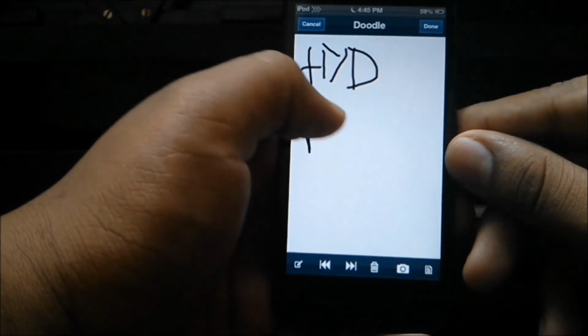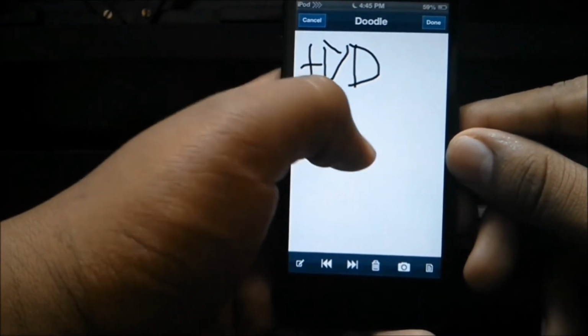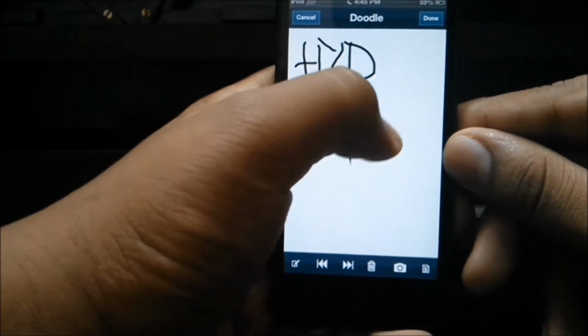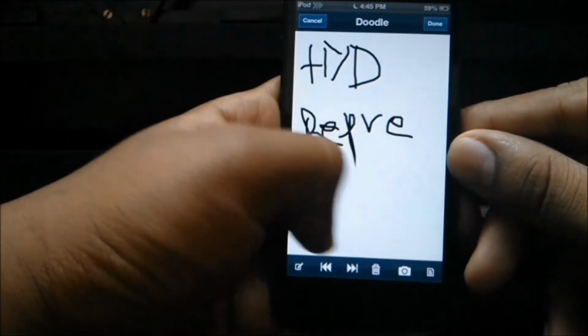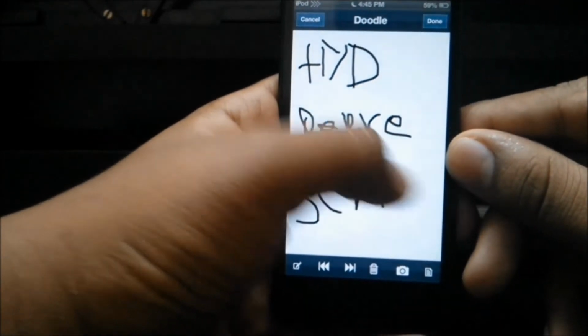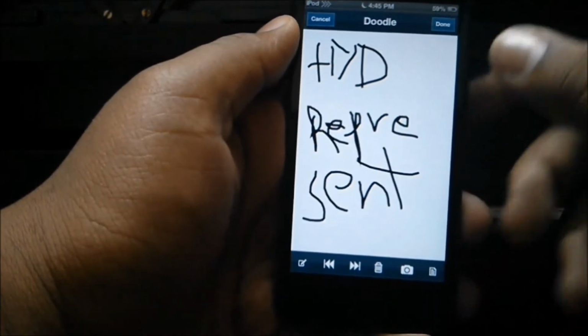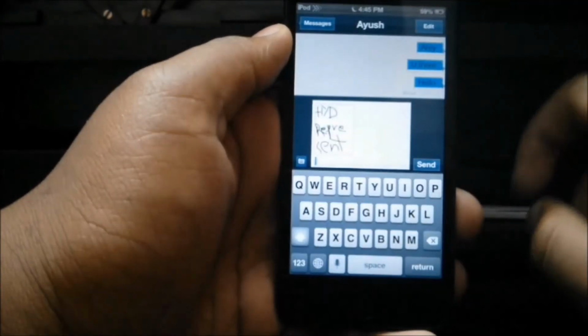Now it doesn't actually send just the doodle, it converts the doodle into an image file and sends it to your friend, which is still pretty cool. I like it a lot. So once you're done doodling, you just press the done button on the top right side and press send.